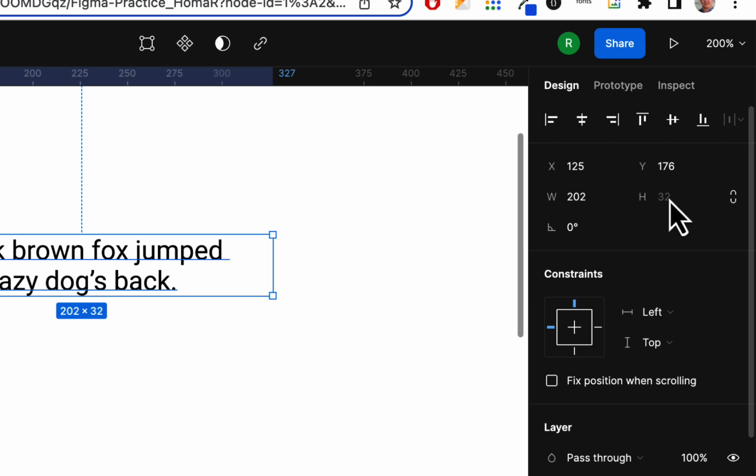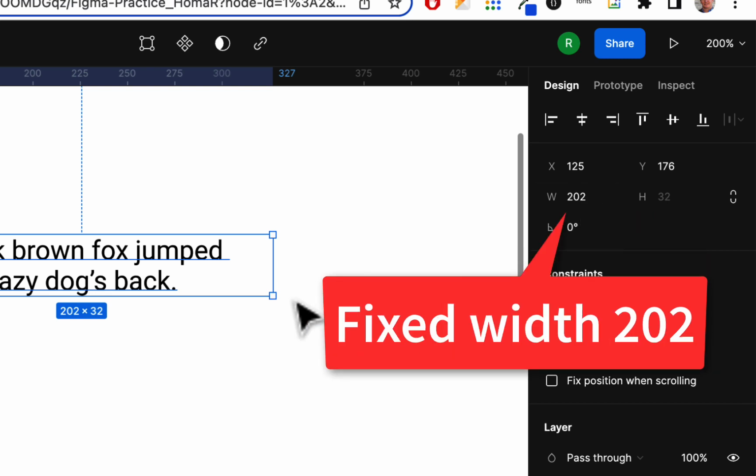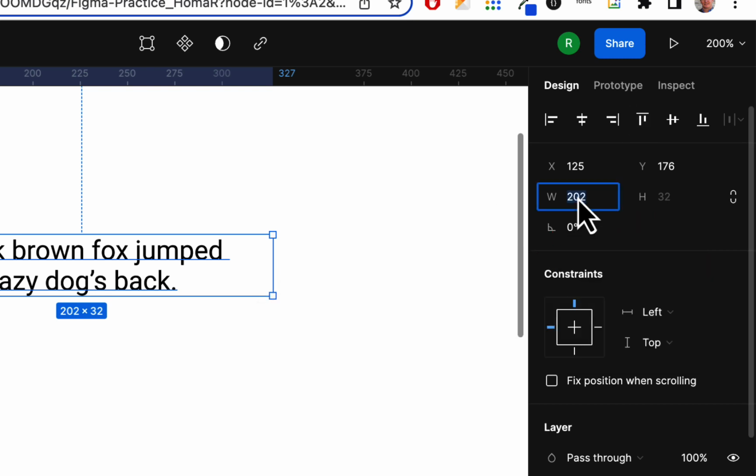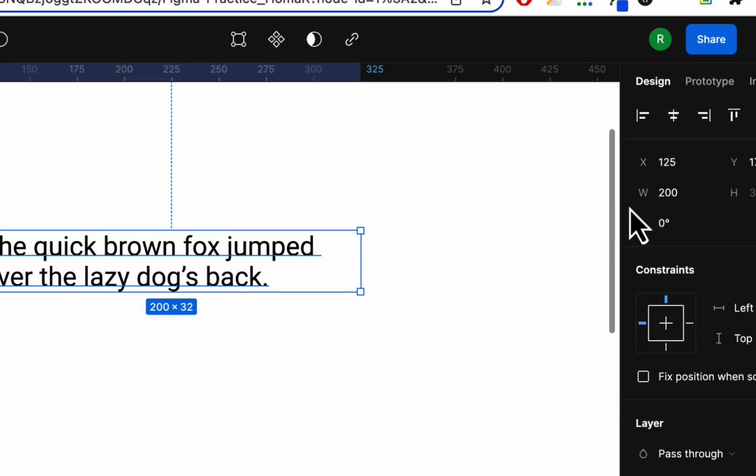That's why it's grayed out, because it's auto. You didn't put that number in. That's its auto height. Now its fixed width is 202. You put that in. If you were like, oh, I need it to be 200, you could double click in here and put 200 and make it exact and shorten it a little bit. Just wanted to point that out.